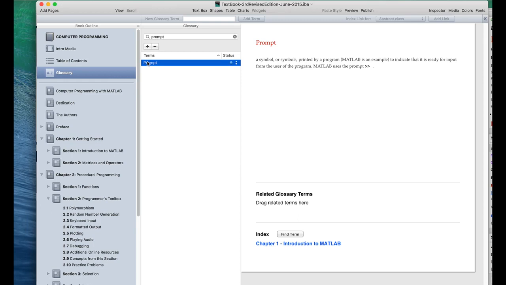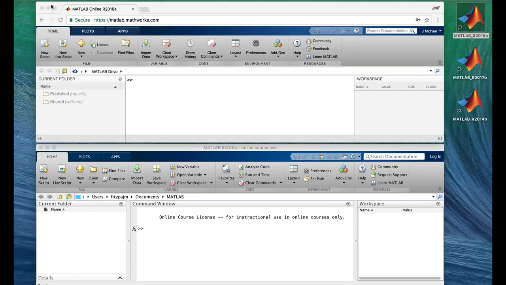There it is. And there's our definition. A prompt is a symbol or symbols printed by a program, MATLAB is an example, to indicate that it is ready for input from the user of the program. MATLAB uses the prompt greater than. To input a command, you type it on the keyboard, and that blinking bar shows you where it will appear, which is just to the right of the prompt. So, are you ready, Commander? It's time to issue your first command. I don't know about you, but I'm pretty excited.